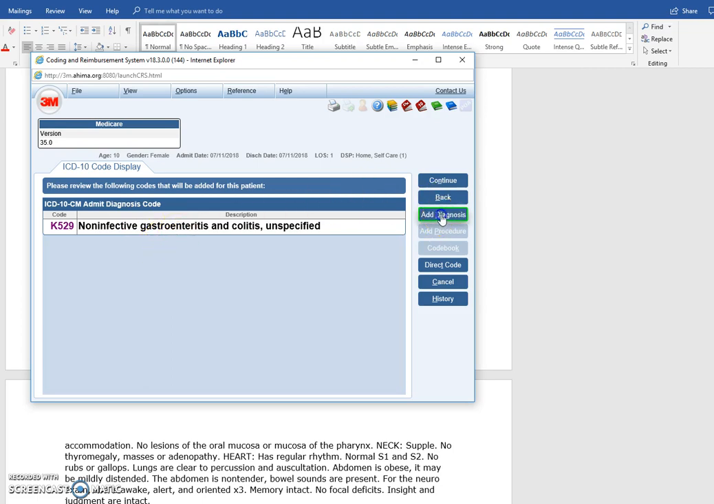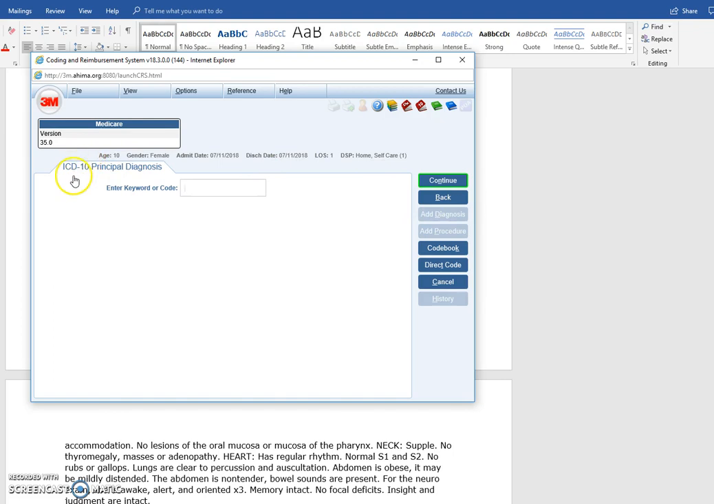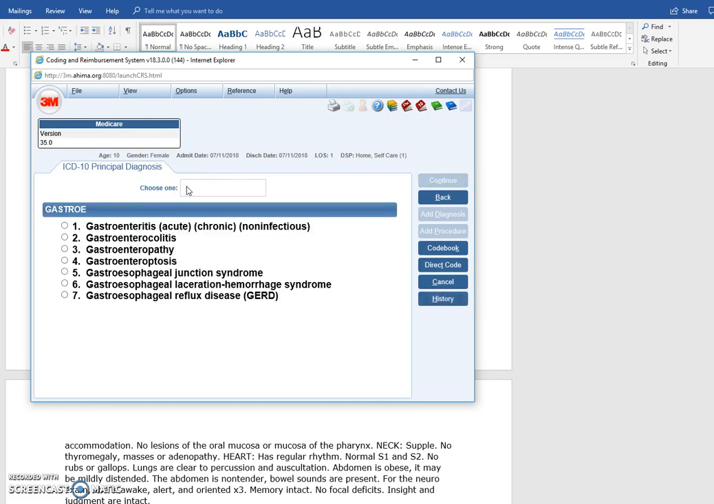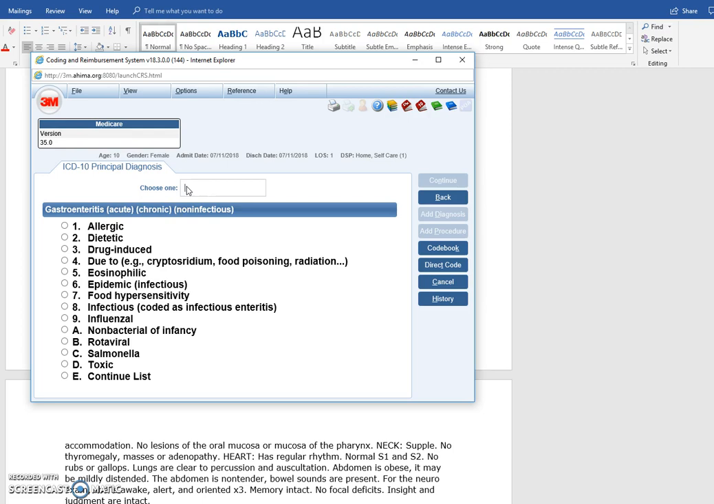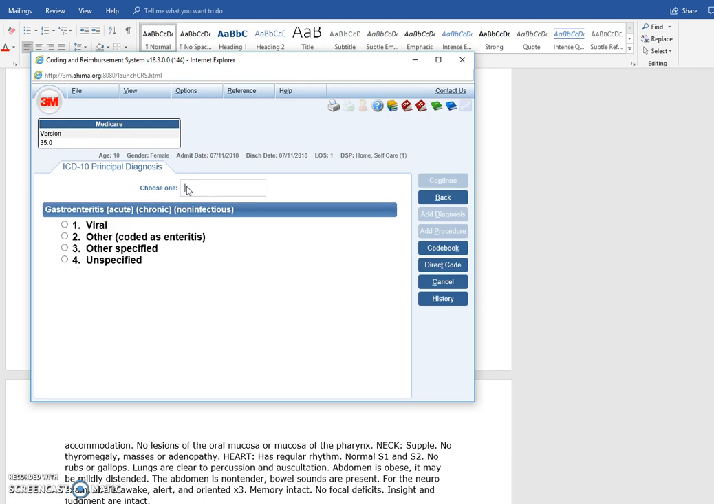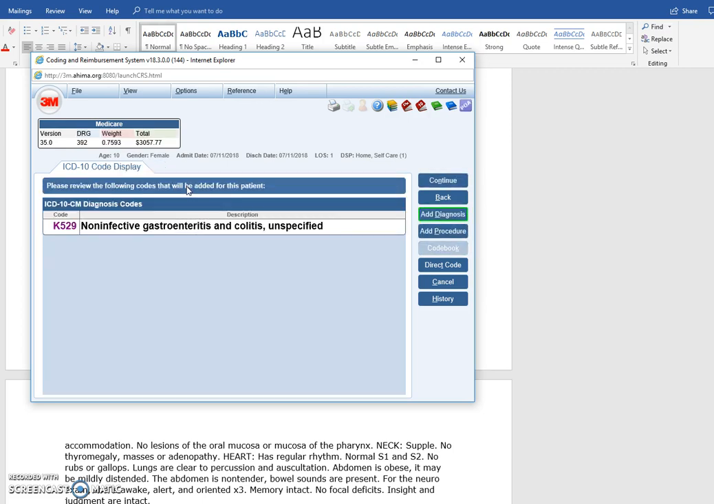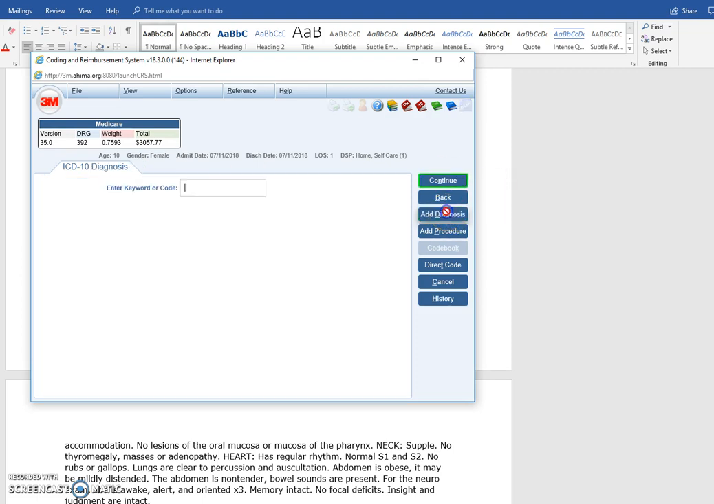And then now I'm going to hit add diagnosis, and now you'll see my screen toggled and says ICD-10 principal diagnosis. So the principal is the same, the gastroenteritis. We're going to do the same steps: 1 and then E and then 4. There's our code again. Now we still have 2 other codes that we need. So we're going to hit add diagnosis.